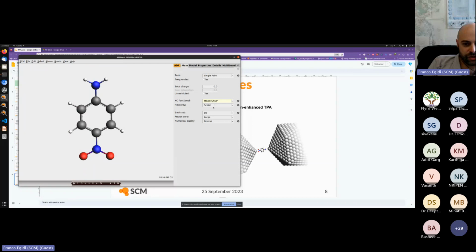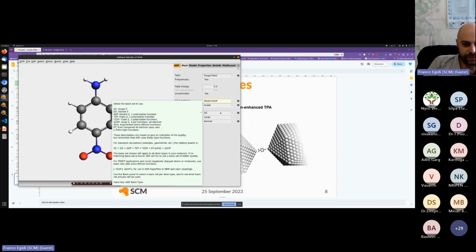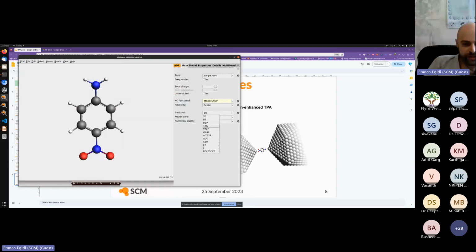After choosing your DFT functional, you can choose your basis set. I'm going to select, for example, TZP, a triple zeta basis set, which is very good for these calculations. And I can select the frozen core level. For example, I'm going to do all electron calculation by selecting none. And this is for the quantum mechanical model.